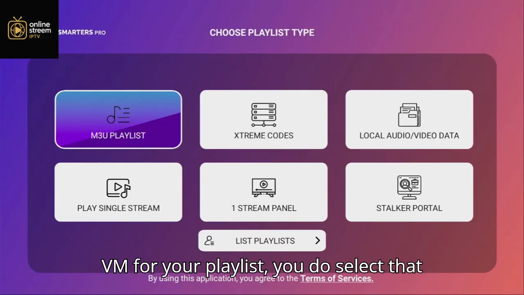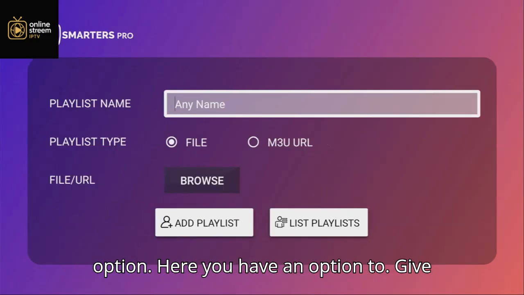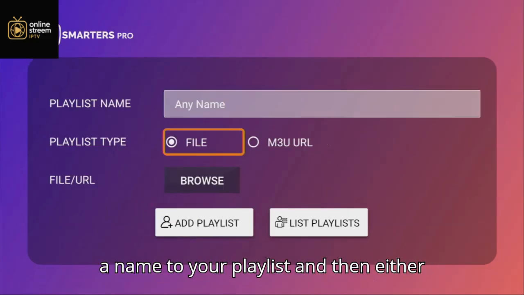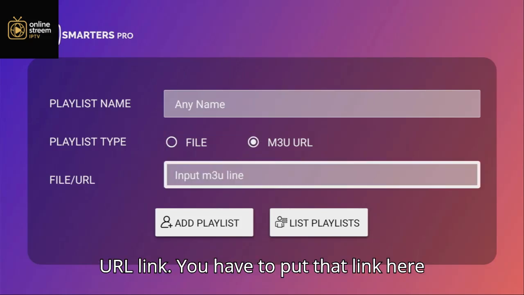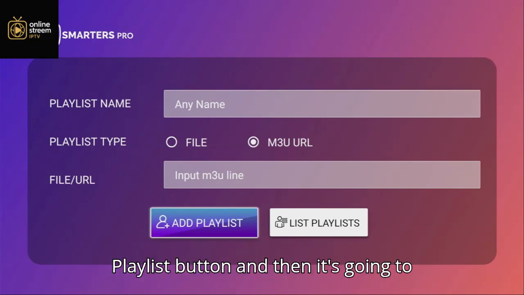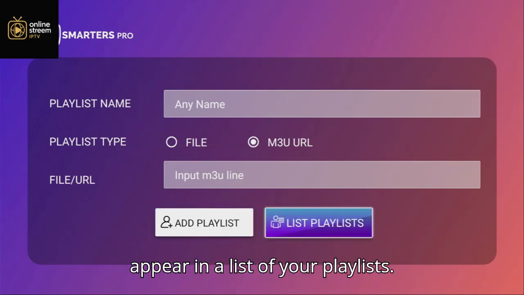If you want to add the M3U playlist, you do select that option. Here you have an option to give a name to your playlist and then either upload it as a file or use the usual M3U URL link. You have to put that link here in that bar and then click on Add Playlist button, and then it's going to appear in a list of your playlists.